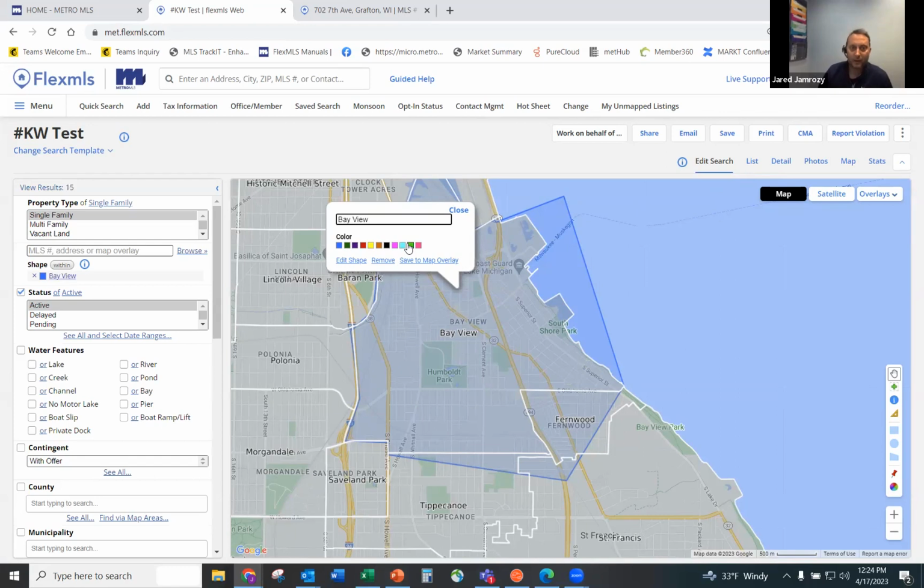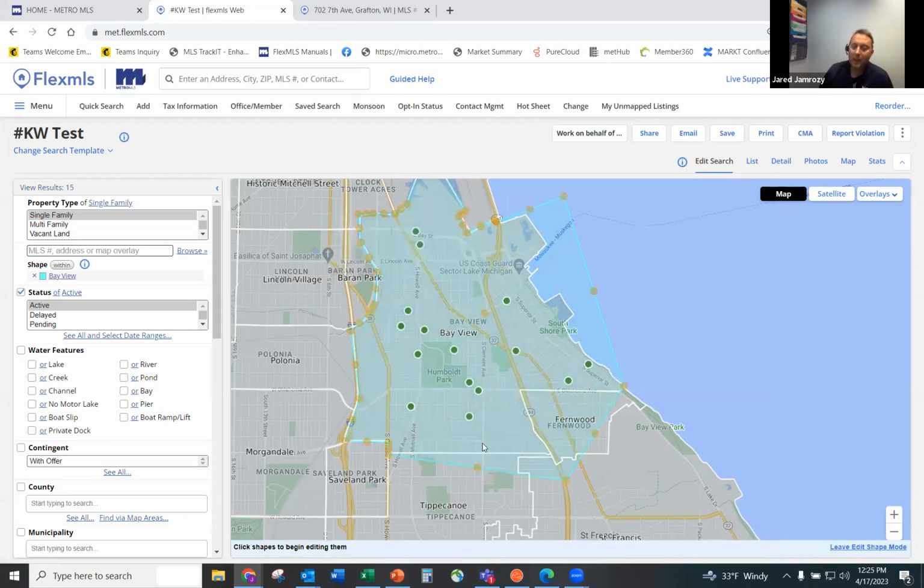I can change the color of the area if I want to. I'm just going to make it this kind of tealy blue. And within this, I've got edit shape as an option. So I'm going to go ahead and click on my edit shape. And now you'll see around the outside of my shape, I have all these little orange circles.